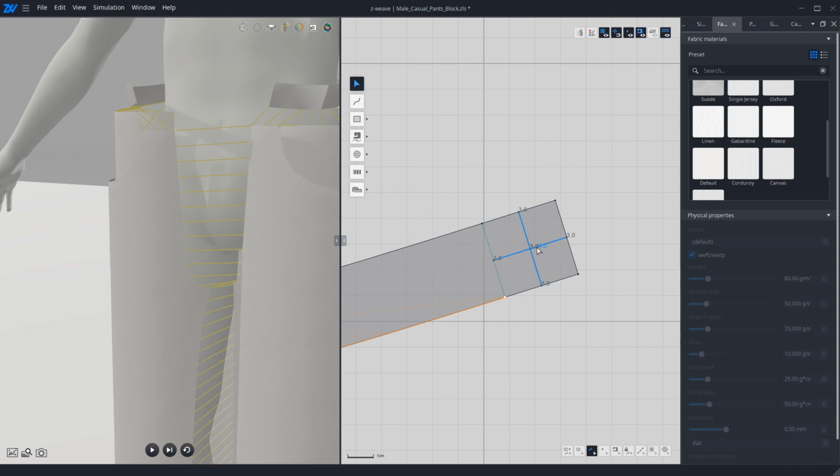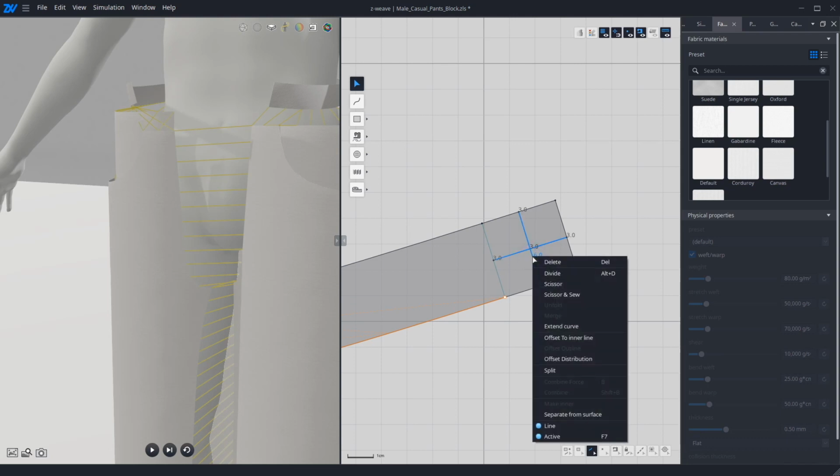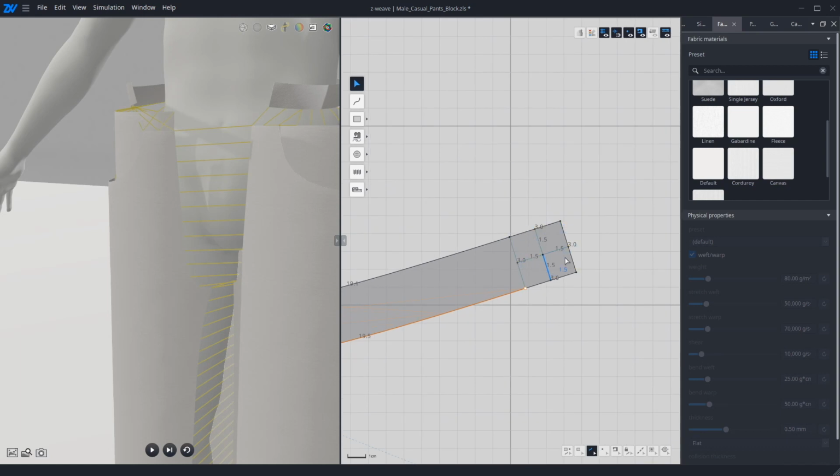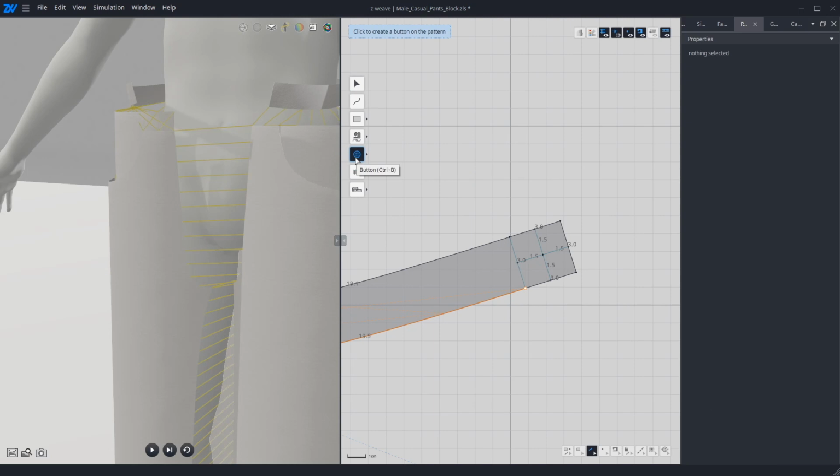I'm too lazy to divide these 2 lines twice, so there is a way to split. Hold Ctrl key and click these lines. Click split. If lines are crossed or snapped, then you can split pretty easily. Now you got the button side. Go click the button function and add a button on it.